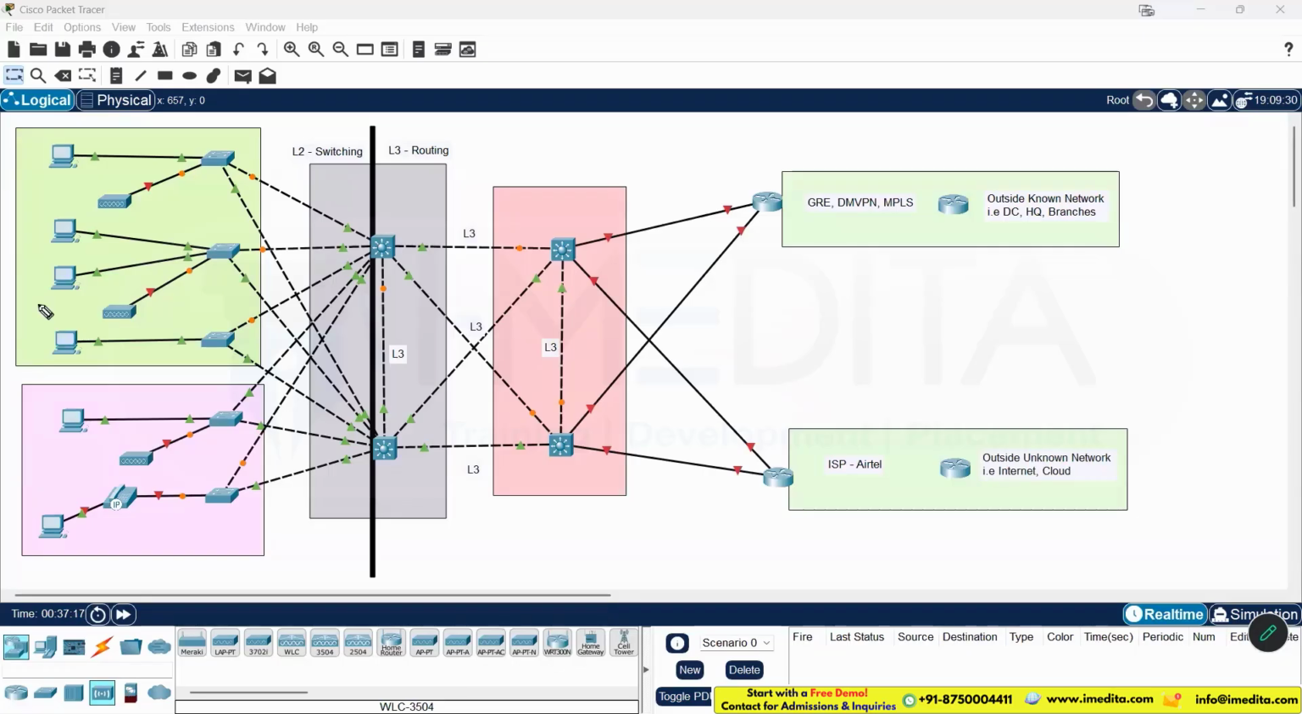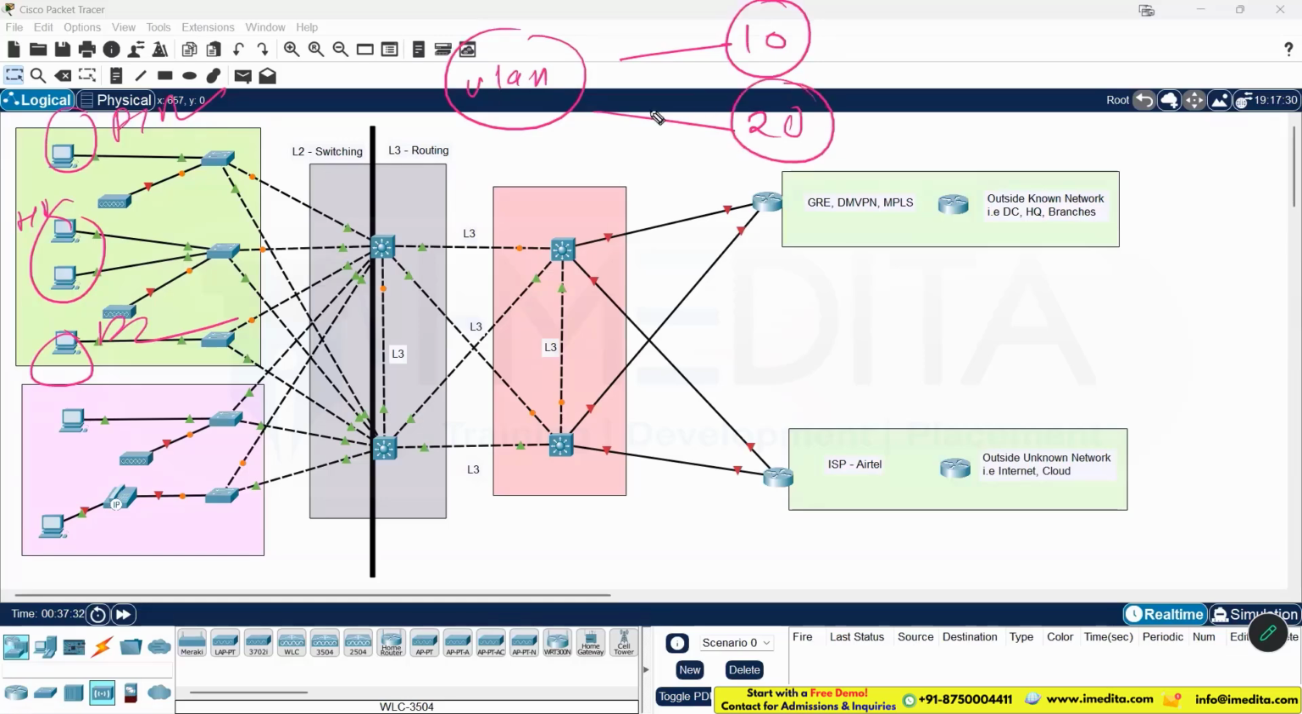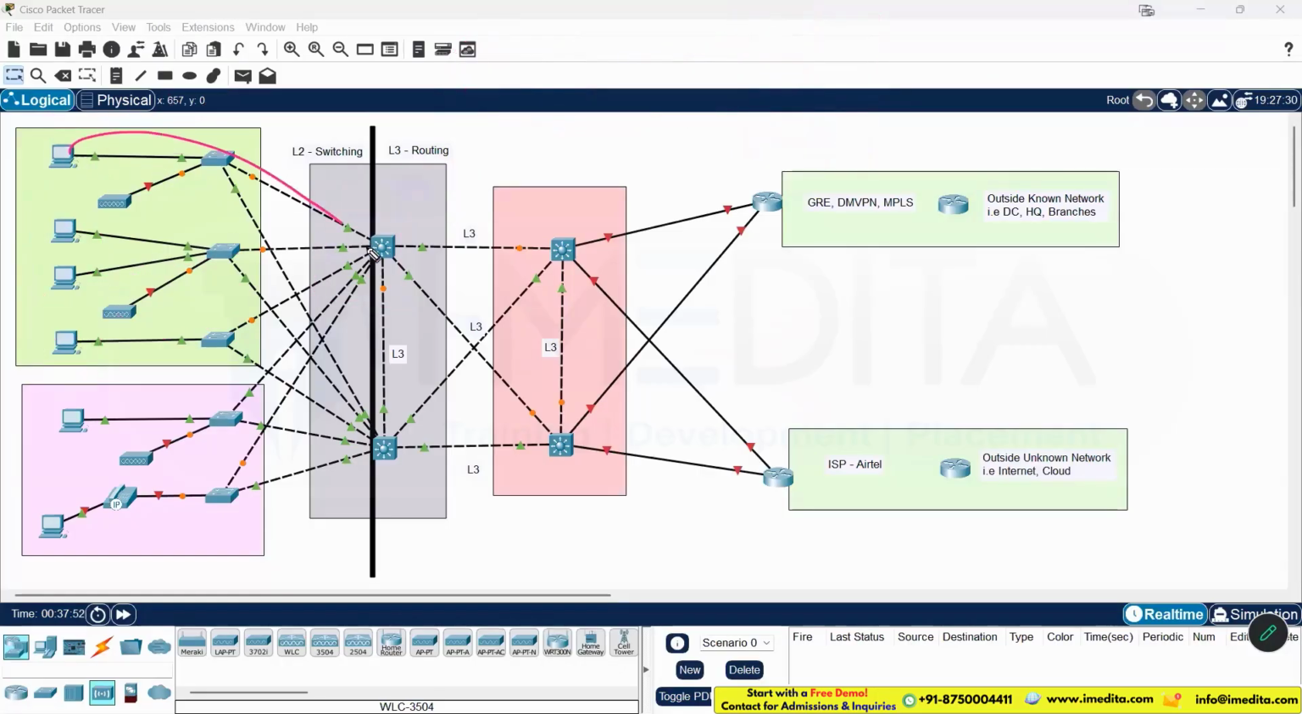What about security? I want the HR department to not communicate with the finance department. So we configured something called a VLAN. With the help of the VLAN, I configured HR department users in VLAN 10 and finance department users in VLAN 20. But then you also configured the SVI for VLAN 10 and the SVI for VLAN 20, with this IP as the default gateway and this IP as the default gateway. So with the help of the distribution layer switch, they will be able to communicate with each other. You are able to achieve the separation between the departments at layer 2 with the help of the VLAN.